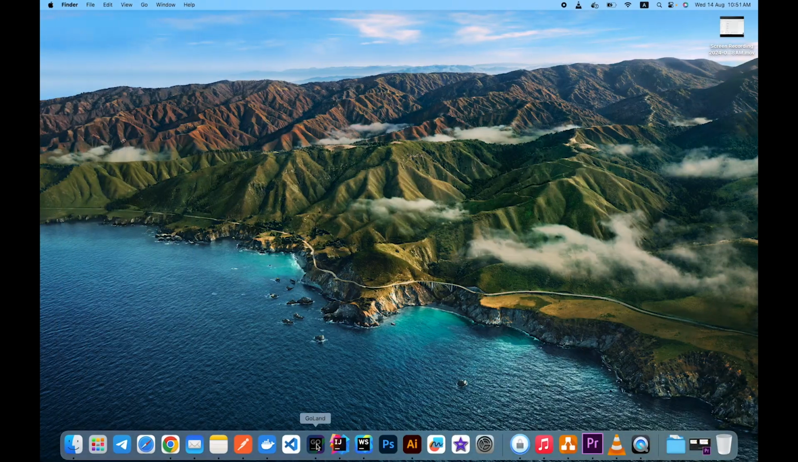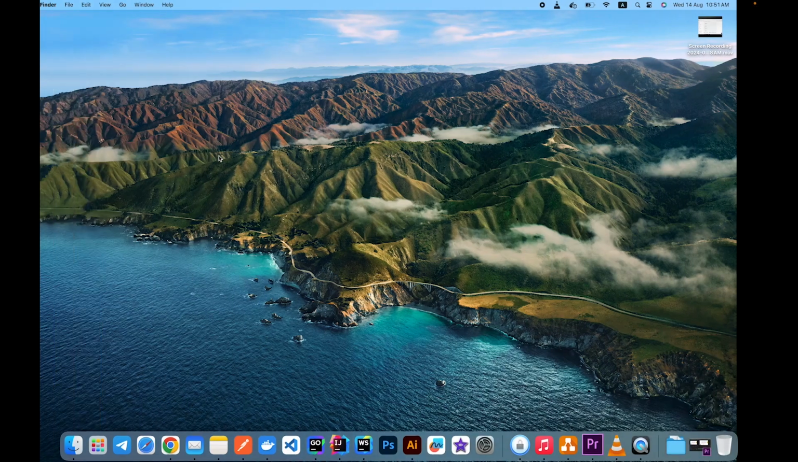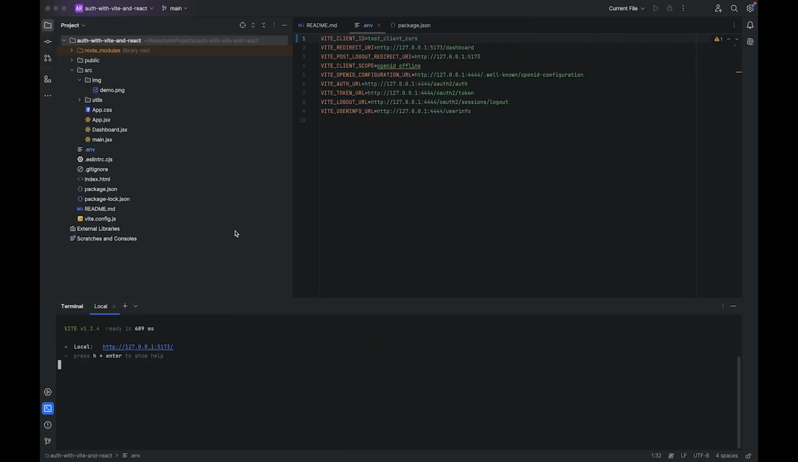I'm running Hydra via my Docker Compose file. I have explained this Docker Compose file, and how Hydra and Kratos work together, in a separate video. I will provide the link to the video and the link to the repo. And my client application is written in Vite and React. It's a very simple application just to test our features.